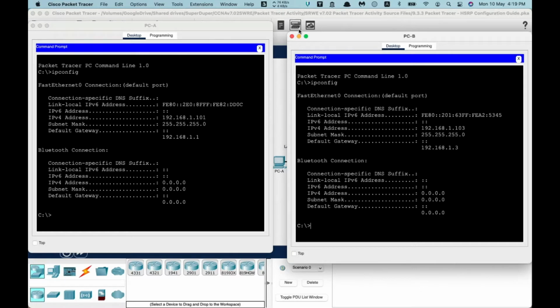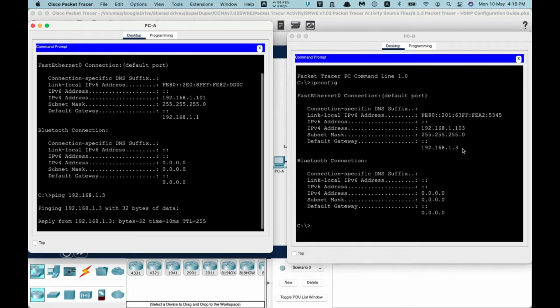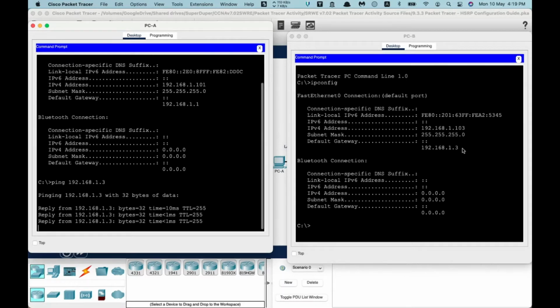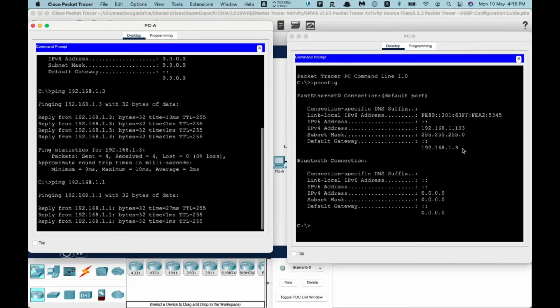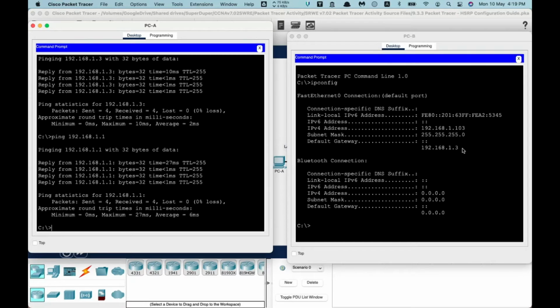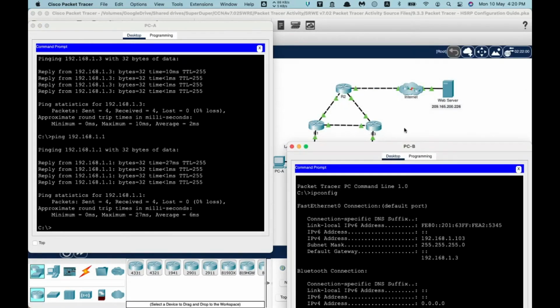It's okay, doesn't matter. But if PCA pings the default gateway of PCB, 192.168.1.3, it can still reach it. Okay, and 1.1 as well. So that means PCA can use either 192.168.1.1 or 192.168.1.3 as a default gateway, same as PCB. You can try after this, you can change the default gateway for both of them, so they will be able to ping the web server.